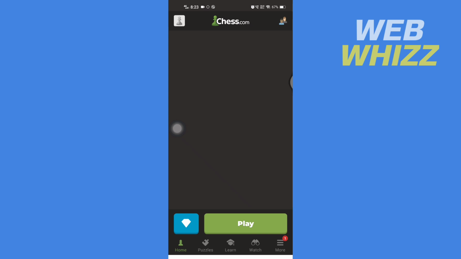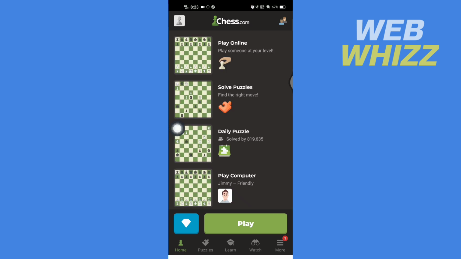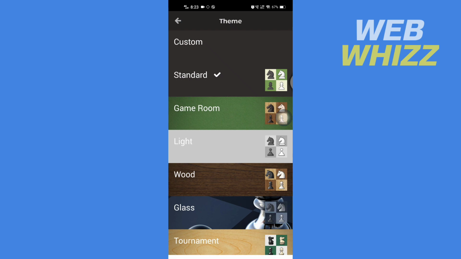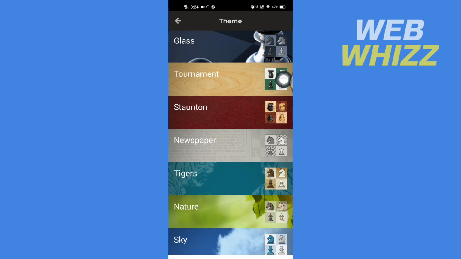And then once you're in your app, the chess.com app, here you have to tap on more in the bottom right corner. And then here you will see themes. Tap on it, and here is the theme you have selected, and here are all the themes you can select.